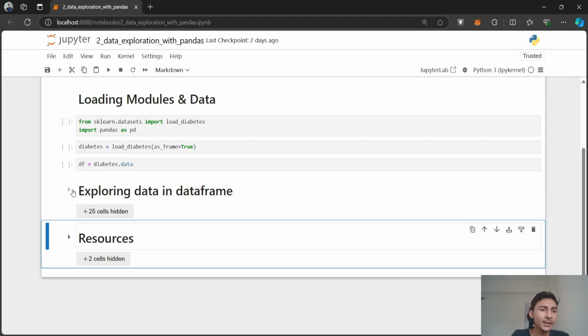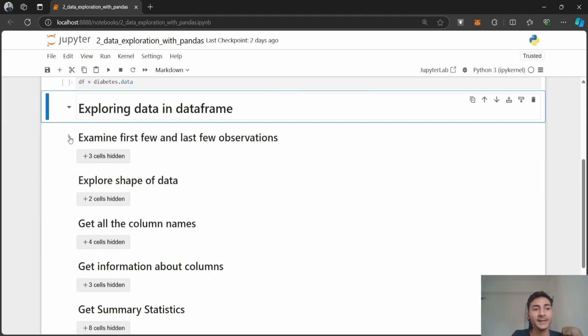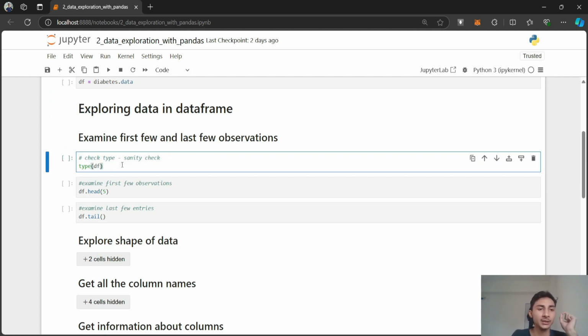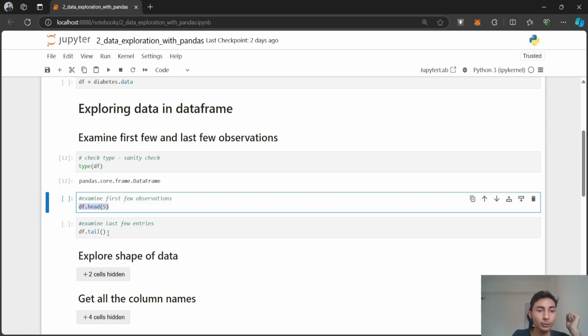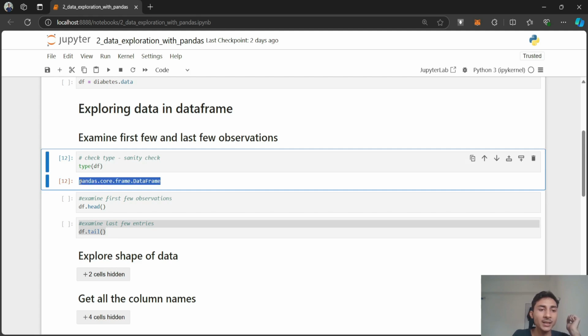The first thing that you can do while exploring your data is examining the first few and last observations. But before that, we will check the type. This is kind of a sanity check so that you can be sure that you are working with a data frame, so all the methods that I'm going to show you now will work accordingly. You can see that our output has pandas.core.frame.DataFrame. That means that we already have a data frame, so that's good to go.